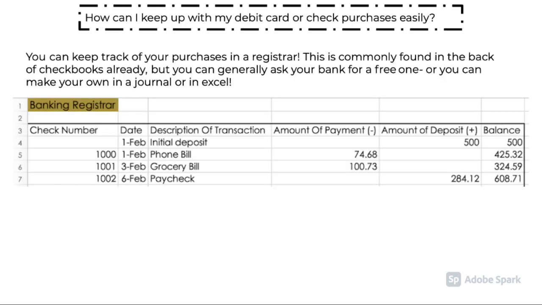So, how do I keep up with my debit card or check purchases easily? You can keep track of your purchases in a register. This is commonly found in the back of checkbooks already, but you can generally ask your bank for a free one, or you can make your own in a journal or in Excel. TLT Tomorrow's Leaders Today is also going to be providing a link for you guys to download the one that is used in this example.